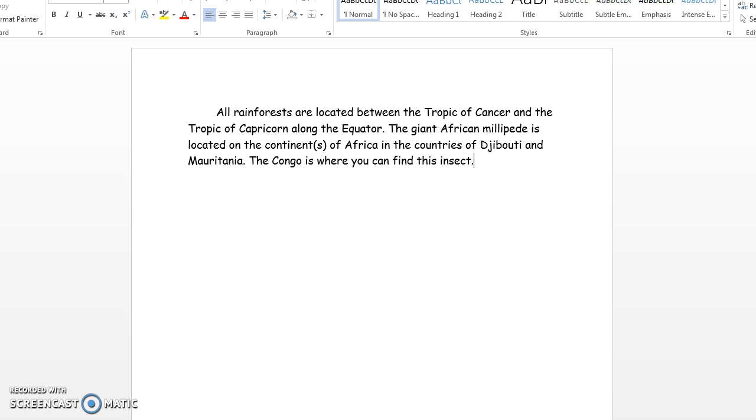And then I'm going to actually continue this sentence, and I'm going to write which layer it's found in. So hiding on the forest floor.